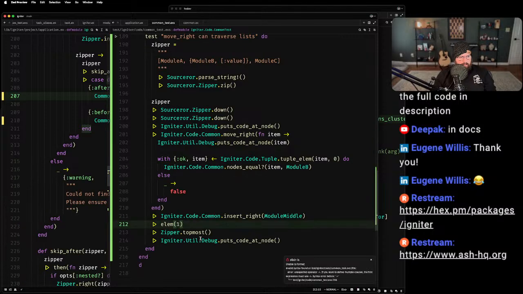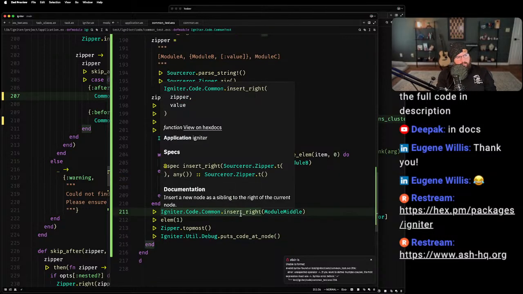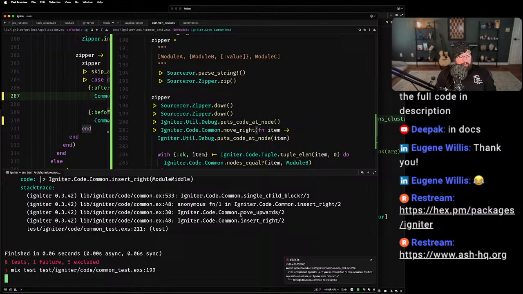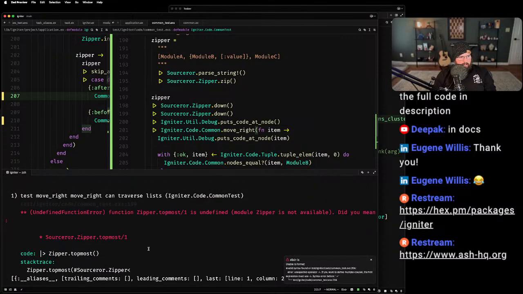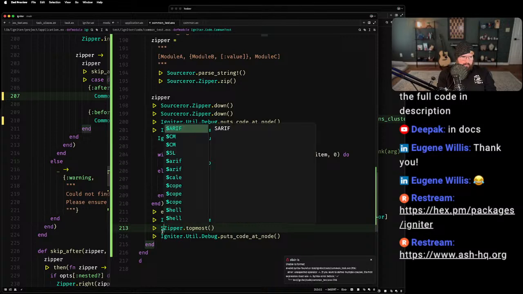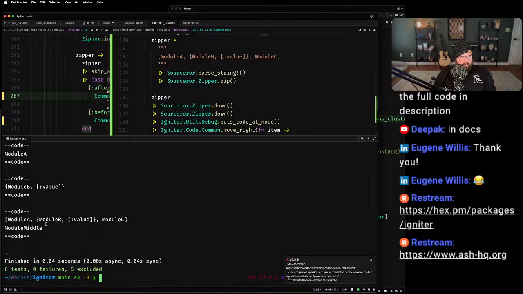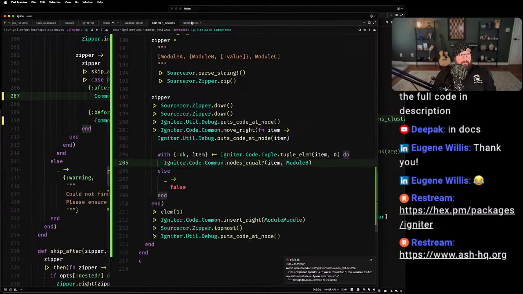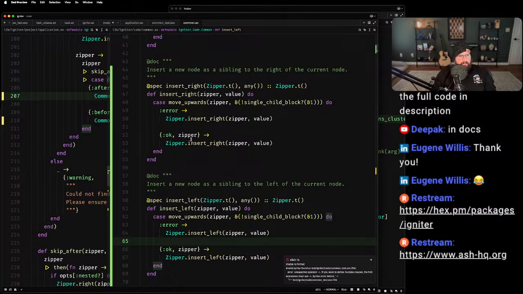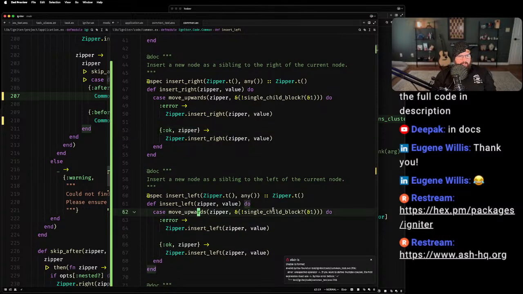Key node not found in OK. Ah, it's here. That is the problem. Okay, zipper.topmost, sourcer.zipper. So, yeah, okay. So this is wrong. Okay, so first off, I think insert right. So we move upwards until we get to something that isn't a single child block. I mean, that should be right, but let's just take a look.